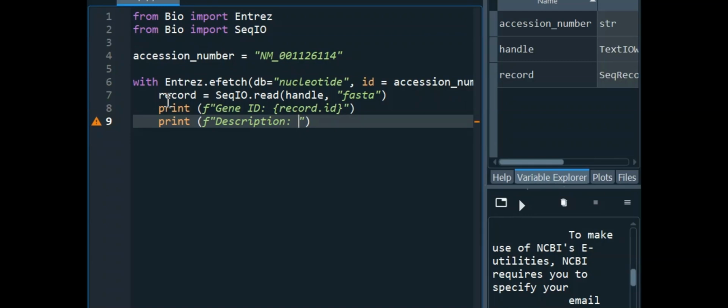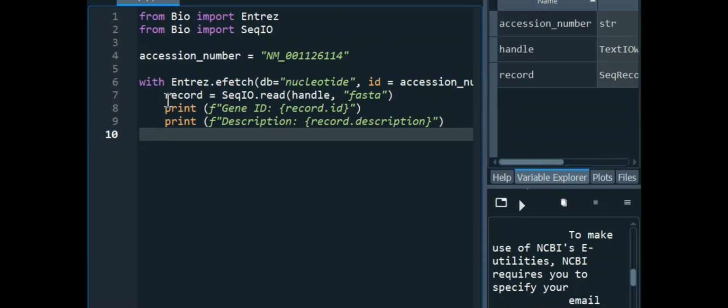And from where can I print that? From record.description. All the information is inside the record. So record.description, and then you can add whatever information you want to put forth. But here I'm just printing the ID and the description.